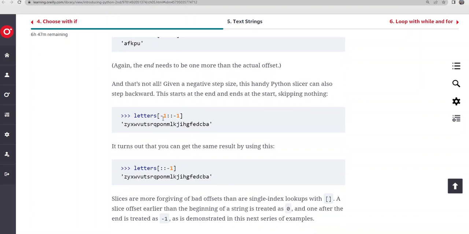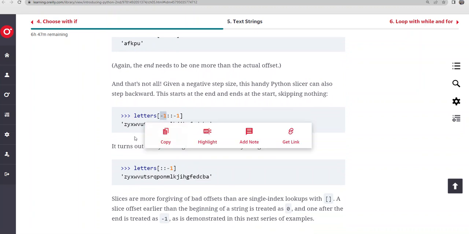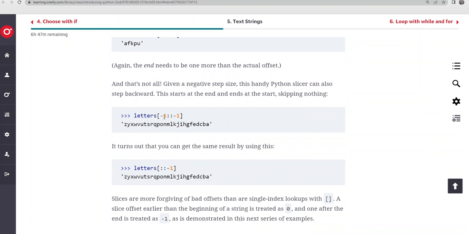Start, wait a minute. I start at -1. So I start at the end. I'm going backwards. Start at the end, go backwards to the beginning, I guess, because we're going to go one at a time in the opposite direction. Displayed the whole thing backwards. Well, that's one way to go about it.